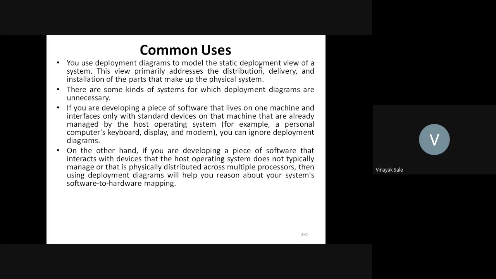So what are the common uses of deployment diagram? You use a deployment diagram to model the static deployment view of the system. This view primarily addresses the distribution, delivery and installation of the parts that make up the physical system. There are some kinds of systems for which deployment diagrams are unnecessary. If you are deploying a piece of software that lives on one machine and interfaces only with standard devices on that machine that are already managed by a host operating system, you can ignore deployment diagrams.